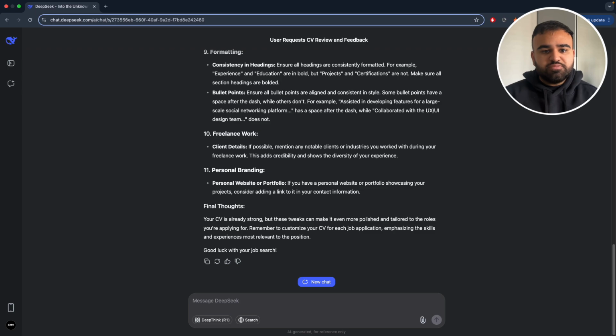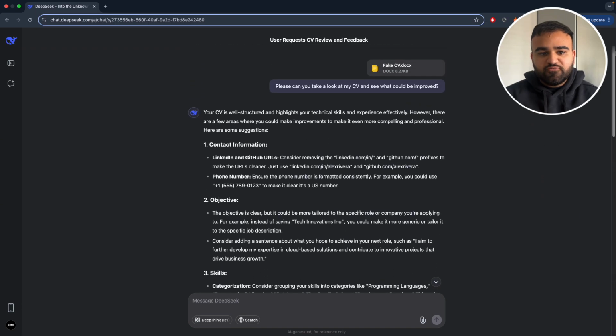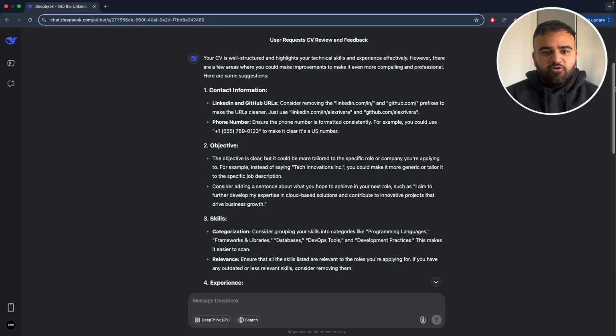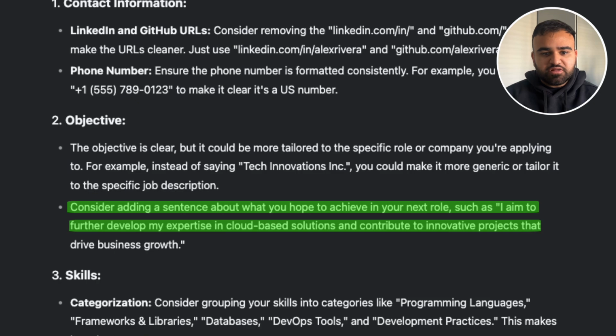Within seconds, DeepSeek has come back with a list of categories which could be improved. Within each category, it has provided around 3 bullet points for what specifically could be improved and has also provided examples. For example, under objective, one of the points it has made is, consider adding a sentence about what you hope to achieve in your next role, such as, I aim to further develop my expertise in cloud-based solutions and contribute to innovative projects that drive business growth.